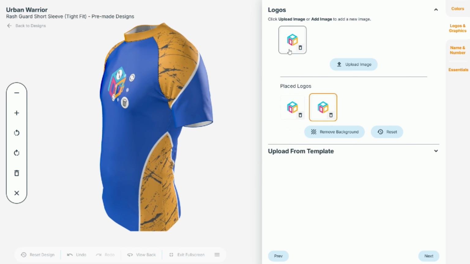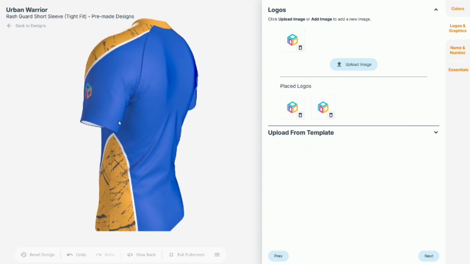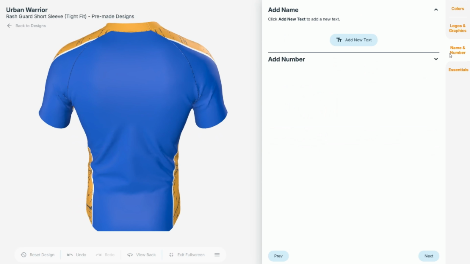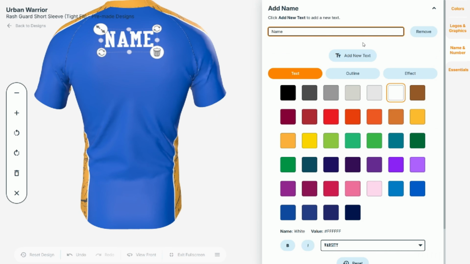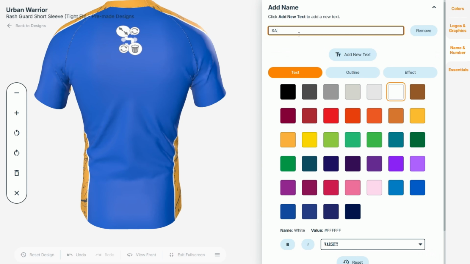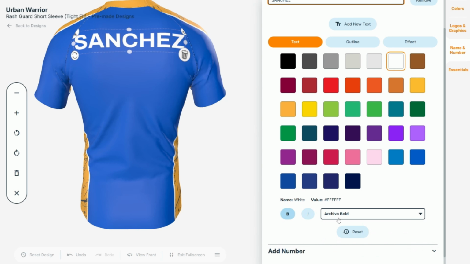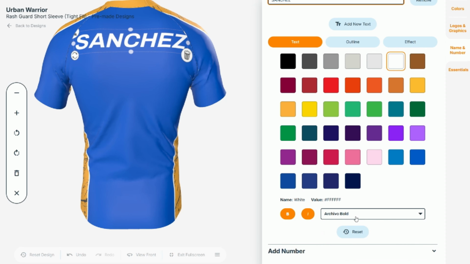So if, let's say you were to tap on this again, you can move it to the sleeves, for example. Go ahead and rotate it. Let's go to the back. For the next section, let's go to the name and number section. Click on the Add New Text. And here you can input whatever text you want for the back. You can change the font size and font name here. And you can change to italic and bold here, for example.